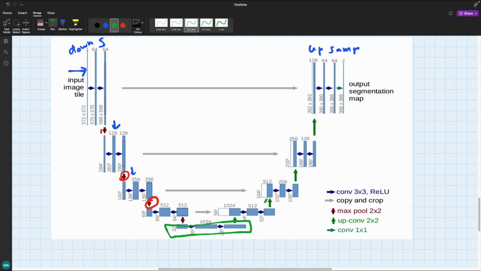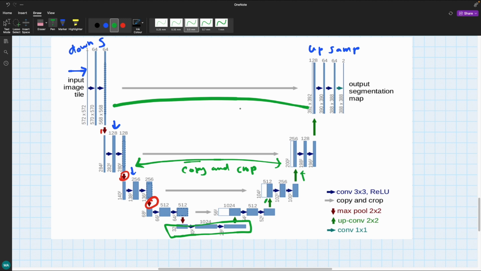The 2x2 up-convolutional layers increase the spatial dimensions of the feature maps, effectively upsampling the images, followed by a concatenation with the corresponding feature map from the downsampling path, known as copy and crop. The copy and crop operation merges the upsampled feature map with a corresponding feature map from the downsampling path, providing high resolution features for the upsampled images.